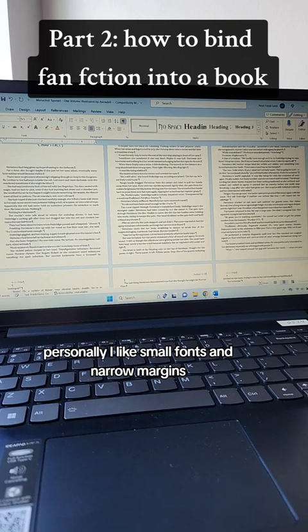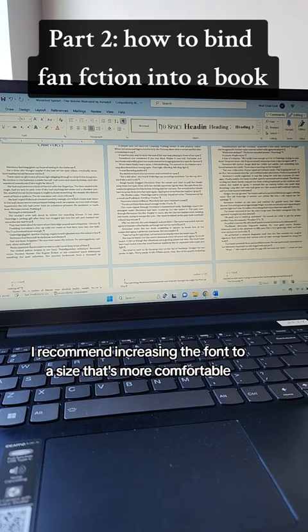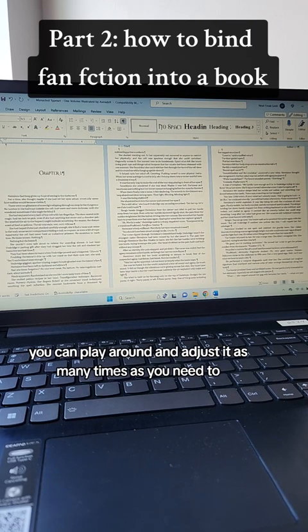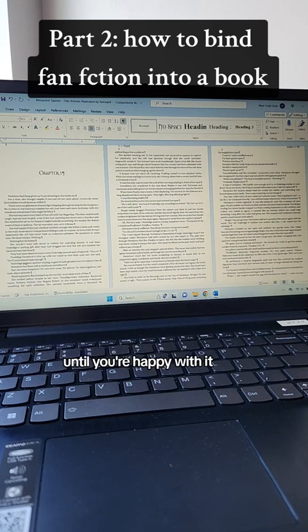Personally, I like small fonts and narrow margins. However, if you want it to be a little bit easier to read, I recommend increasing the font to a size that's more comfortable for you to read. You can play around and adjust it as many times as you need to until you're happy with it.